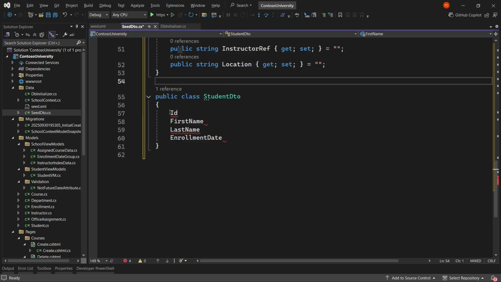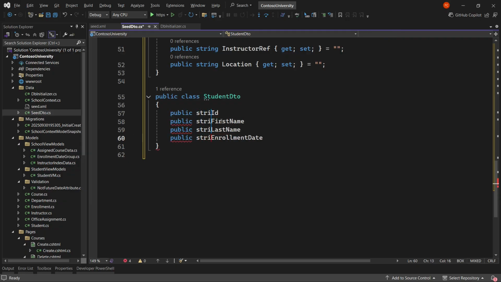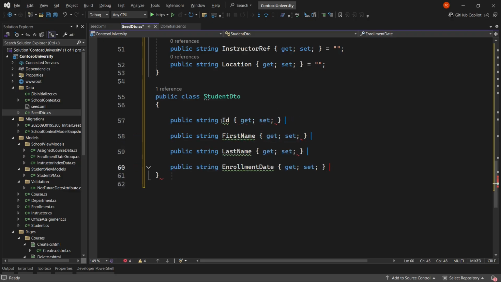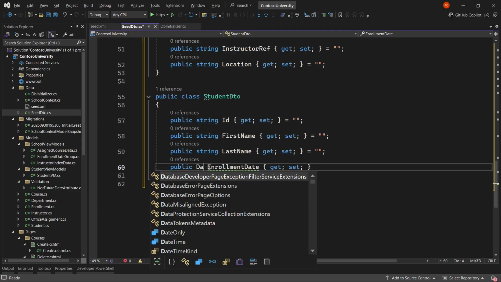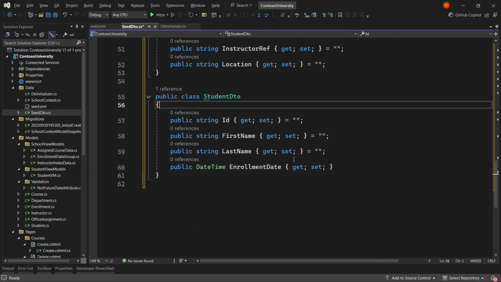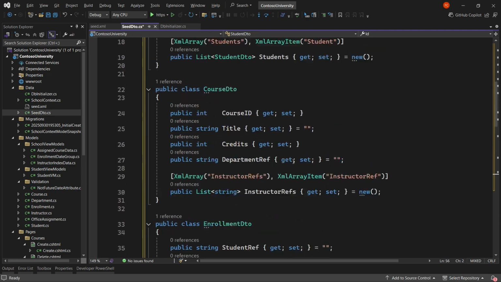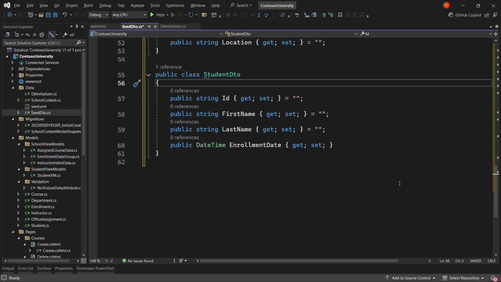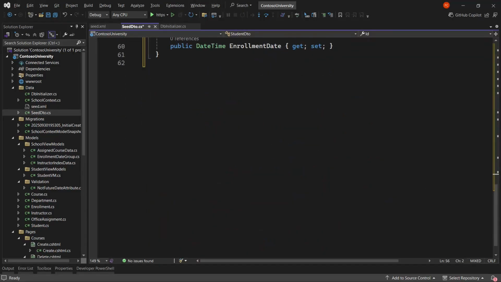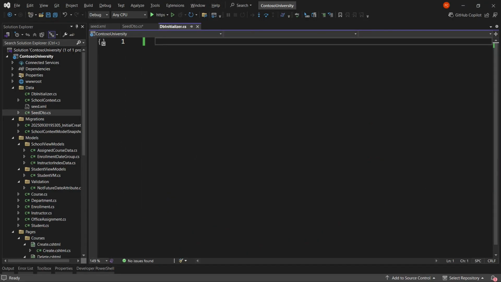So for these, enrollment date obviously is going to be date time. I'm just going to set it up to save some time. Getters and setters, and then I'm going to make this equal to an empty string, except for my enrollment date, which is going to be of the date time data type. Okay, so we've set up our DTO, and we are ready to move on to our DB initializer.